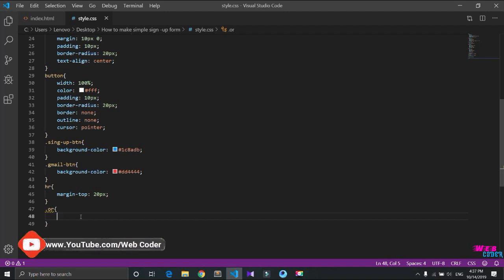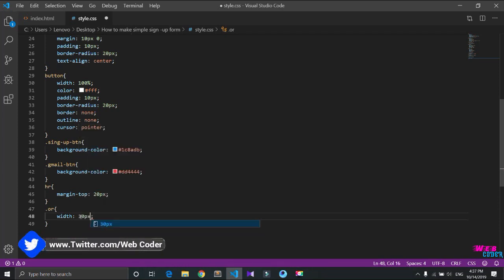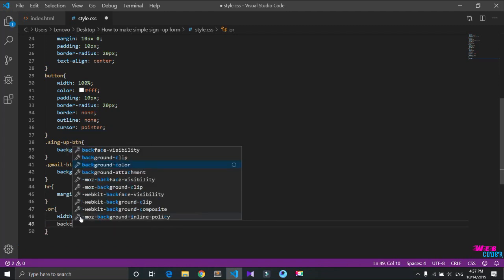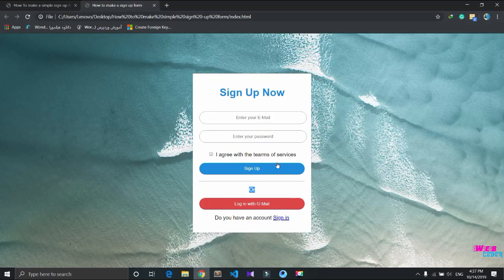So what I will do here is give a width of, let's say, 30 pixels, and also a background color, and the color I need to put to white. Why do I need to put it to white? Because as you can see, our sign up form also has a white background, and I want to put the "or" here and cover the background of this. So for that I need to do that.